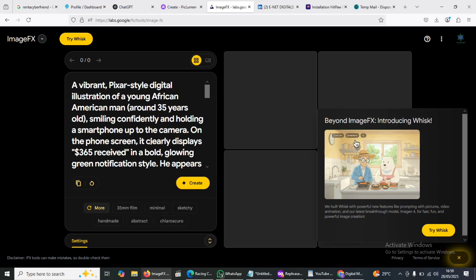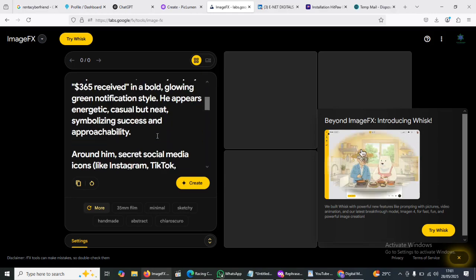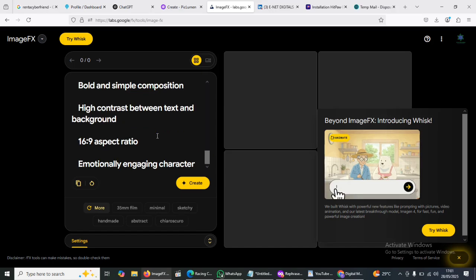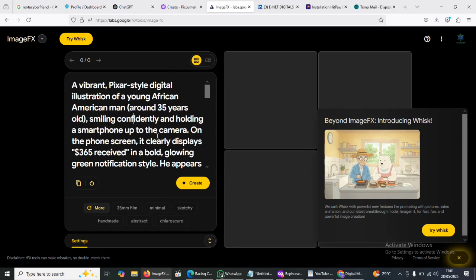Let me read it for you. A vibrant pizza-style digital illustration of a young African-American man around 35 years old, smiling confidently and holding a smartphone up to the camera. On the phone screen, it clearly displays $365 received in a glowing green notification style, and so on and so forth. I'm just reading the text for you so you know what you want, the video you made, and how you want your thumbnail to appear.